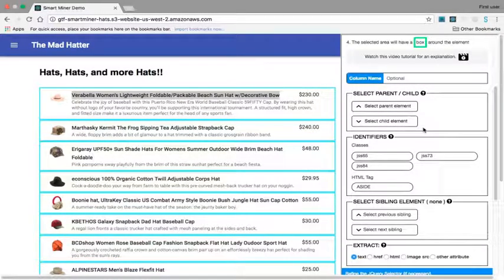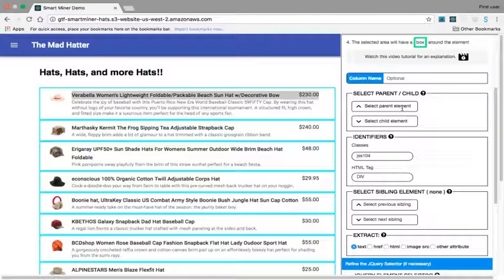In this case, if you clicked up, the gray area now includes the price. That's not what you want. If you clicked up again, the gray area now includes the description. That's not what you want either. Click down twice until the gray area covers only the title.